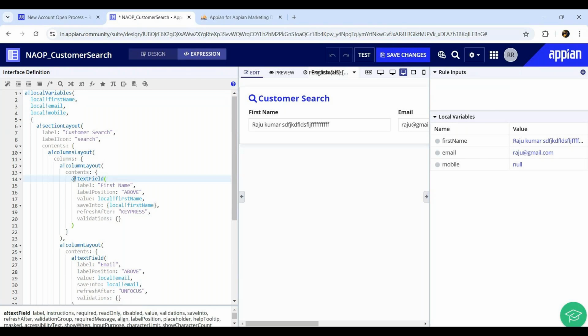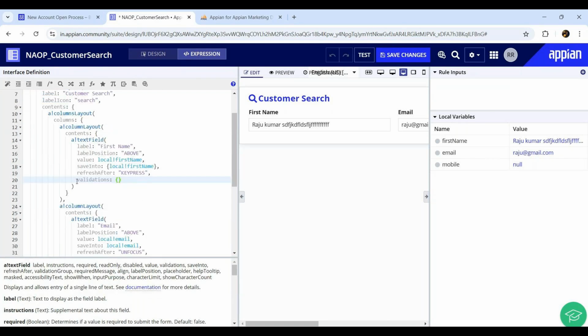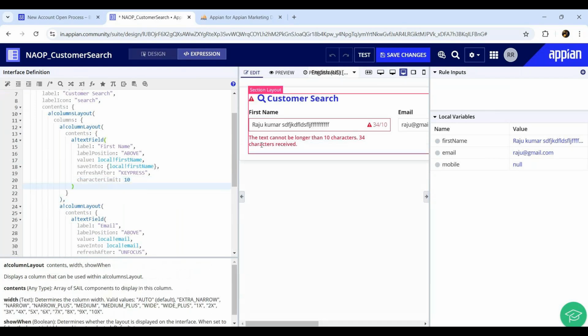You see the text field here, and you have a validation. So here you can put the validation manually if you want to. But in the current version of Appian, they have given you the input directly. We have a parameter called char limit. Let's say I want a char limit of 10. See that? I didn't write any code, and it starts showing the error message immediately, saying that the text cannot be longer than 10 characters, 34 characters received.